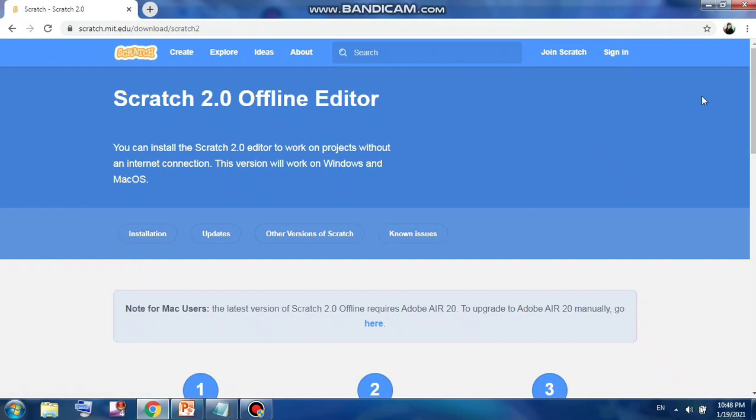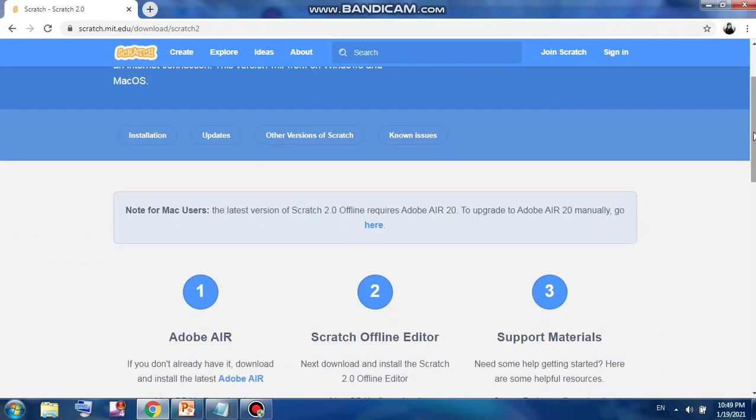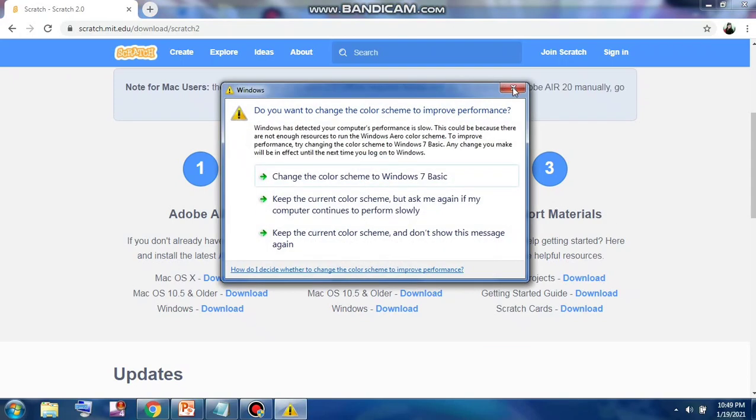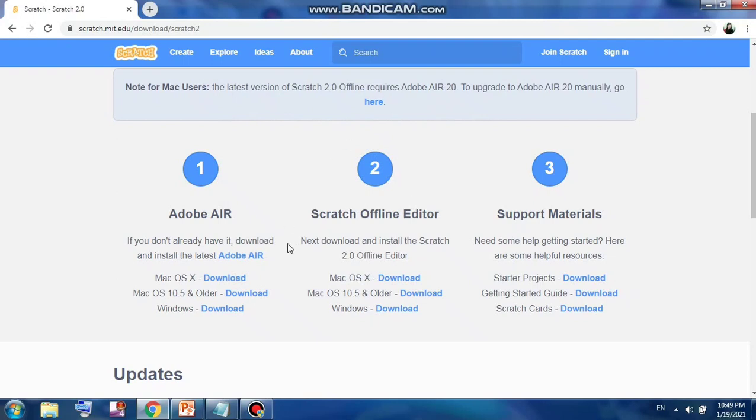From here we can directly download the Scratch offline editor. Offline editor means you do not need an internet connection for accessing Scratch. There are also online versions, but you will be downloading the offline one. So we will scroll down. After scrolling down, we will see three options: Adobe Air, Scratch offline editor, and support material. In this, we will concentrate only on the second option, the Scratch offline editor.